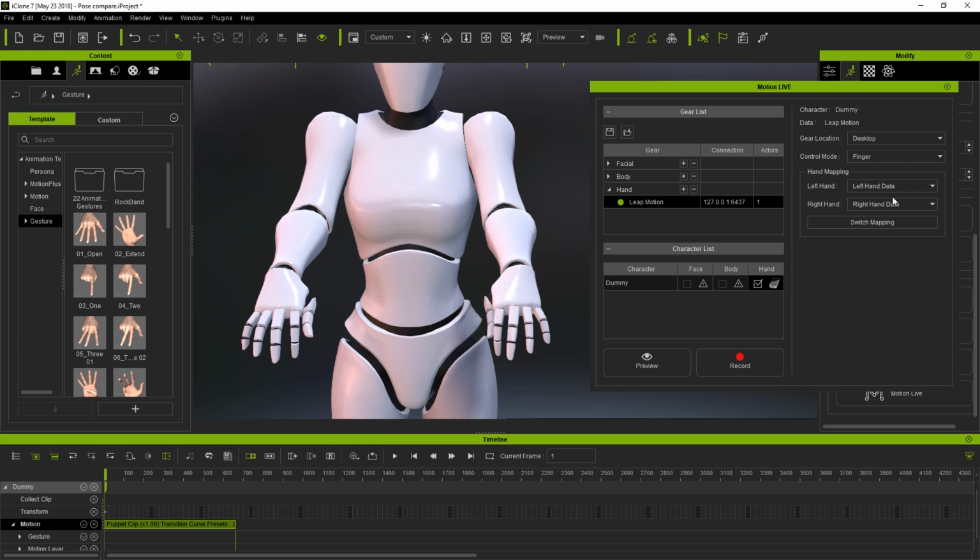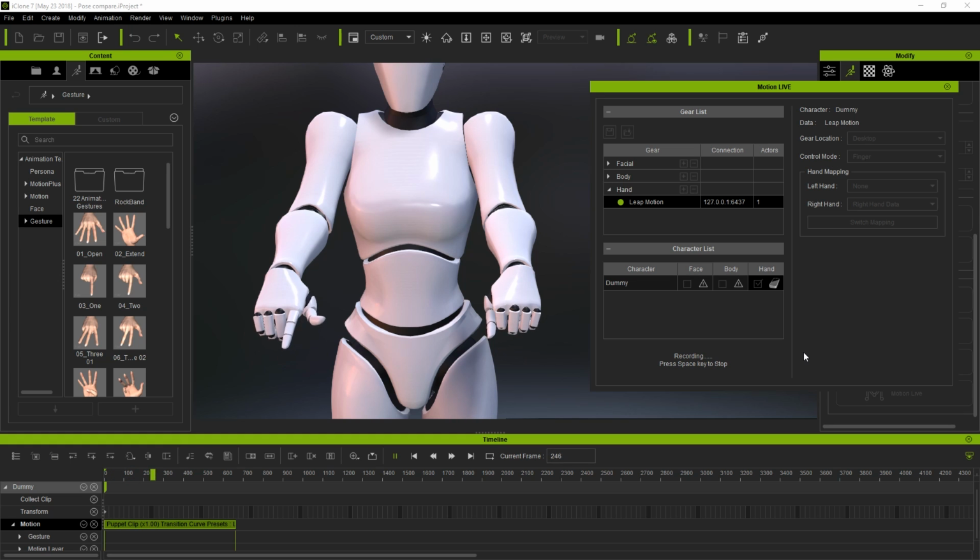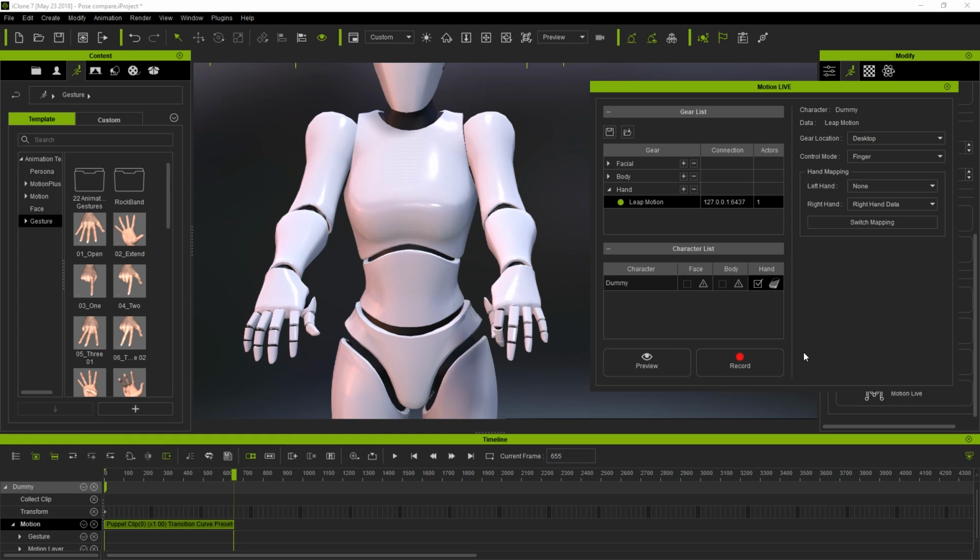To do this, we'll switch the hand mapping for the left hand to none, meaning that this time around, there won't be any capture for the left hand, and the right hand will be recorded alone and blended into the original capture. So as you can see with the character's left hand, I've made a fist, and with the right hand, I've made a pointing gesture.